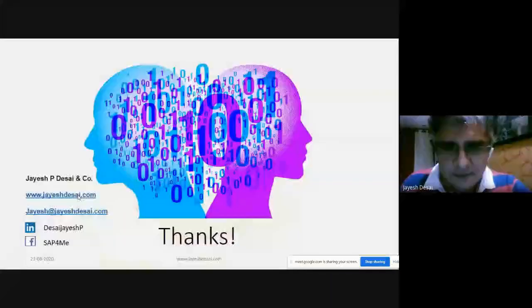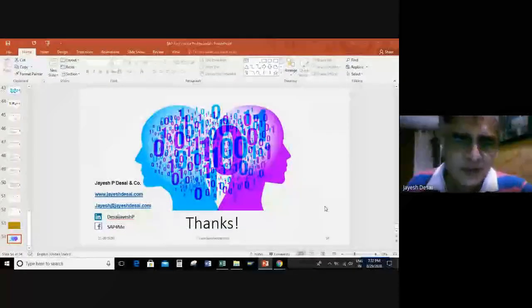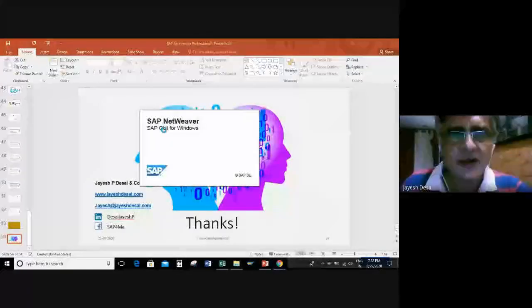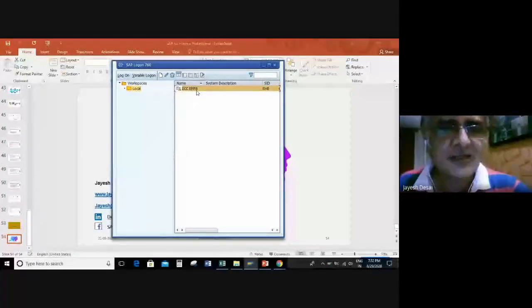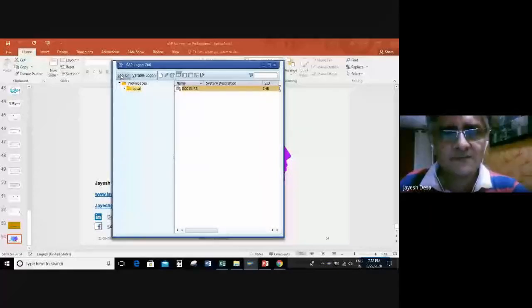Okay, so let's log into SAP. So we talked about GUI, right? This is what is GUI. You can see SAP GUI here for Windows. And here it says ECC EHP8. So it is ECC, not S4HANA. Okay, you click on log on.